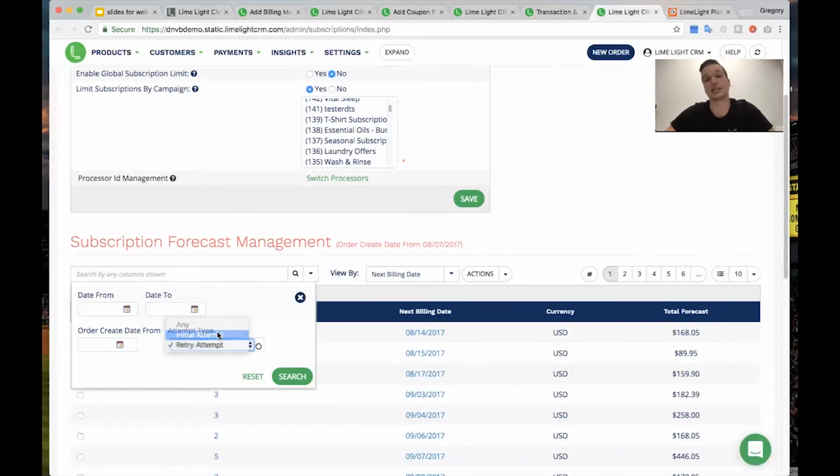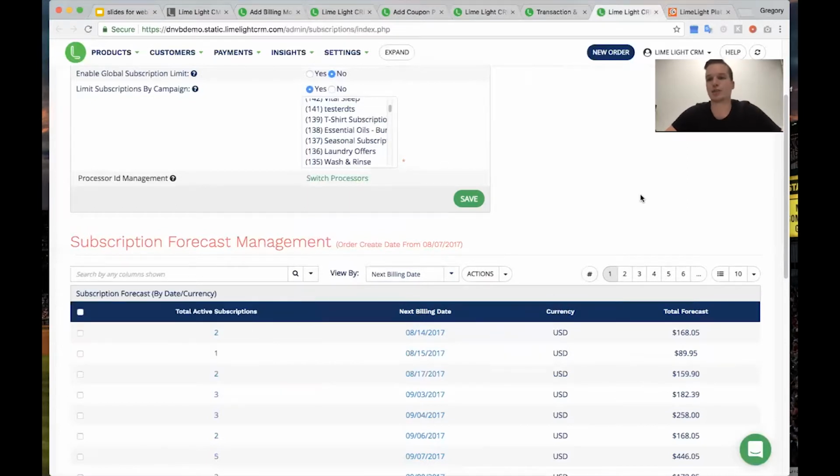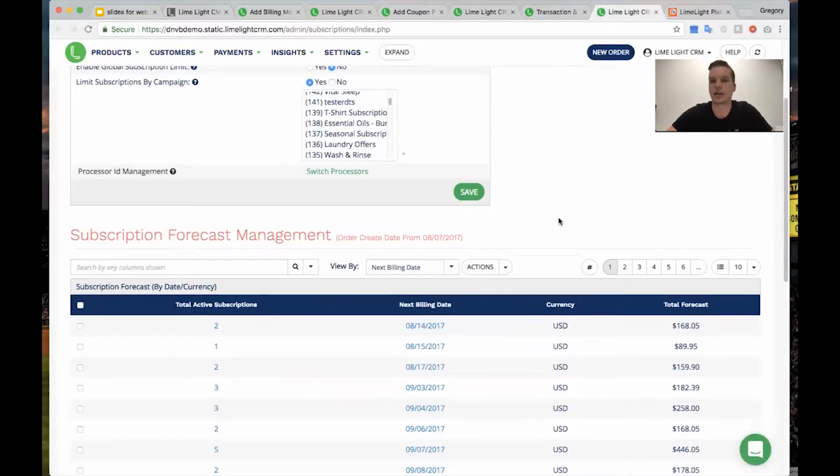Vice versa, if I did initial attempts, it's only going to show me those orders that are going through their initial natural rebill attempt. So it will isolate anything in decline management. And it really lets you forecast better and also make better decisions on moving recurring dates or forcing transactions to another offer or another gateway. And it really helps aggregate your forecast revenue within our system.